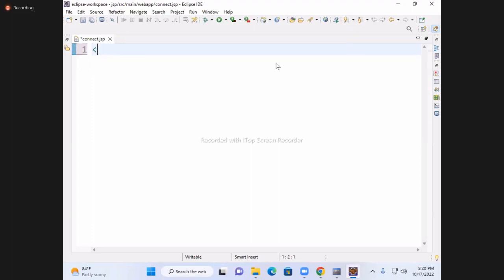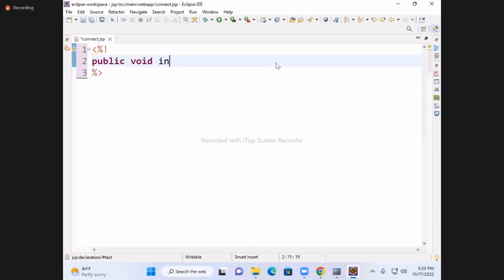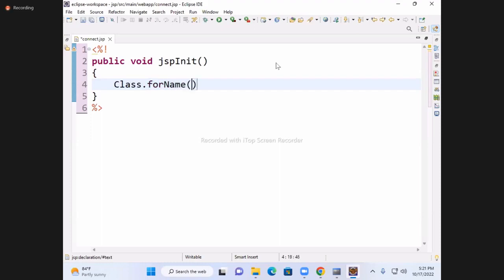What do we have to write? A declaration. Okay, it is a declaration. In this declaration, first the init method, jspInit. In this method you have to write the code. Now, for establishing the connection, what do we write? Class.forName, oracle.jdbc.driver.OracleDriver.